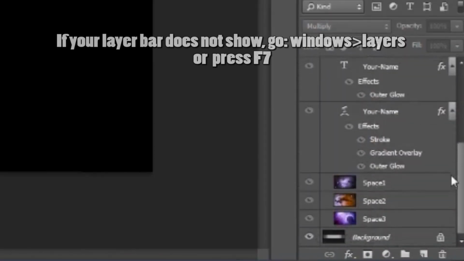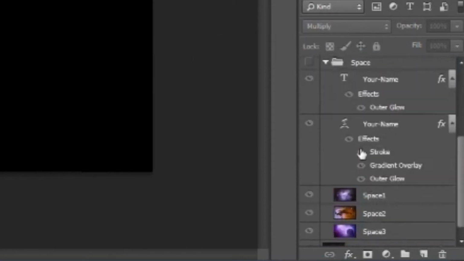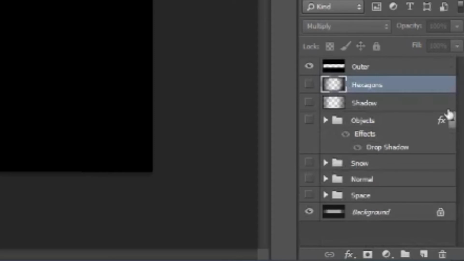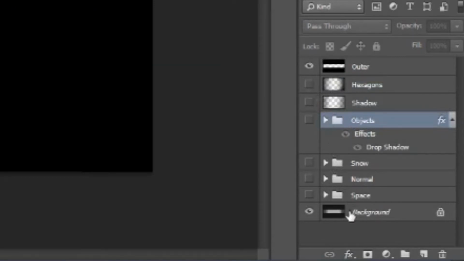So in here, this may look quite complicated for anyone new to Photoshop, but basically this is a folder. You can see it's a folder because it's the normal desktop folder item. And over here I've got snow, normal, and space. These are all the three default backgrounds I've got for you.